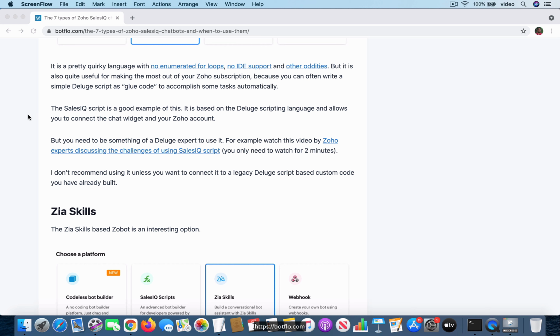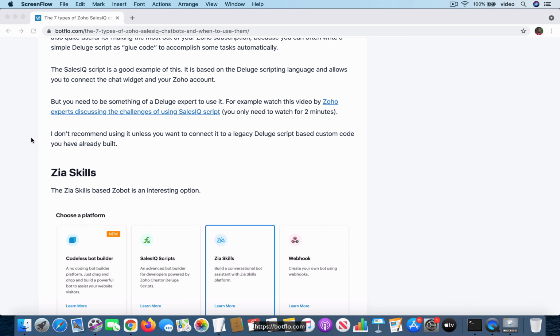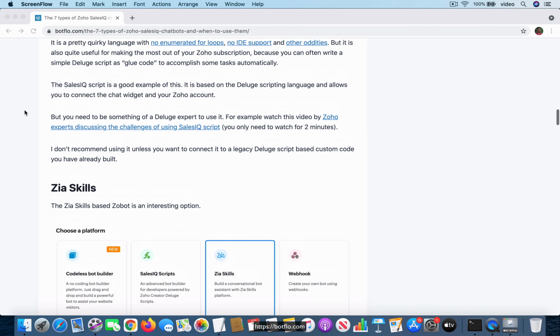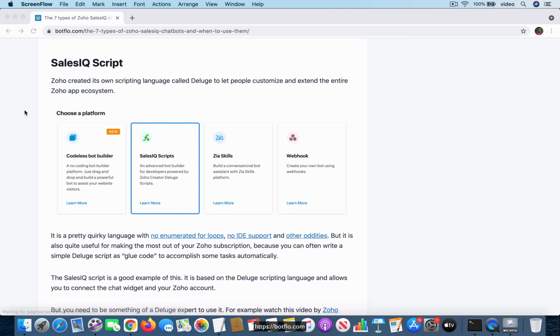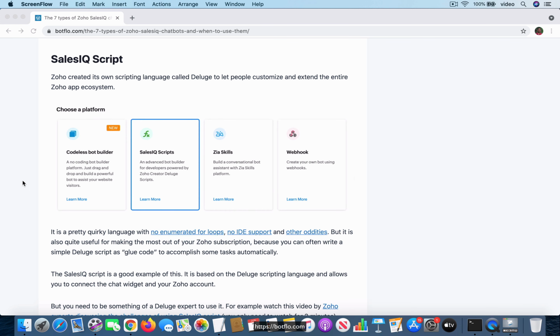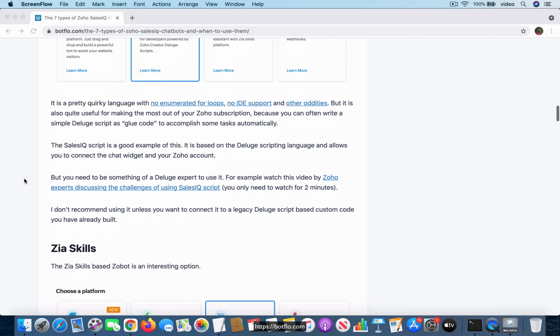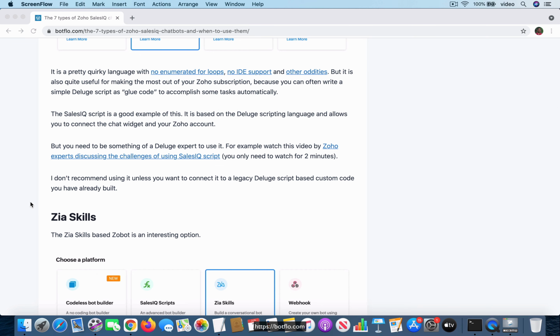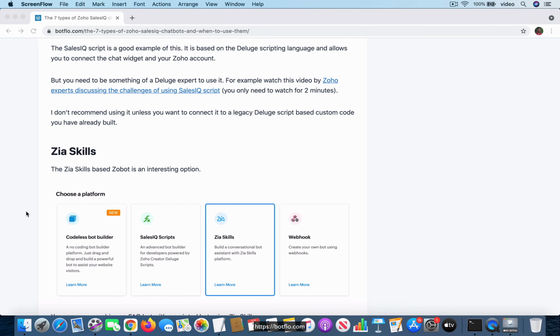And the SalesIQ script itself, under the hood, uses this Deluge scripting language. The important limitation is that it requires you to be an expert in the Deluge language itself. Otherwise, it's not even worth using this SalesIQ script. Also, this is sort of like version 1, so this is the older type of bot. So I don't really recommend using the SalesIQ script unless you already have a legacy Deluge system and you just want to integrate your bot into that.